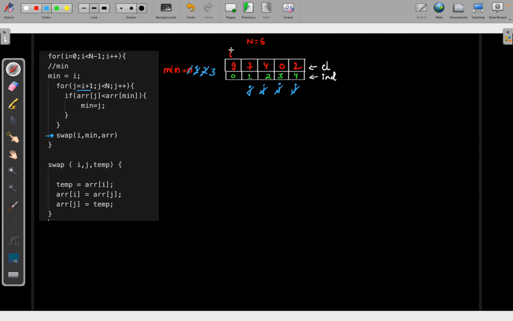So I will swap this i with my minimum, right? So I will swap 9 with 0. After swapping, 9 will come here and 0 will come here and the rest of the elements will be the same here, right? You can check it. Now what will happen? i will move to i plus 1, because can I say my zeroth element, my first element, is sorted, right? So this is now sorted.